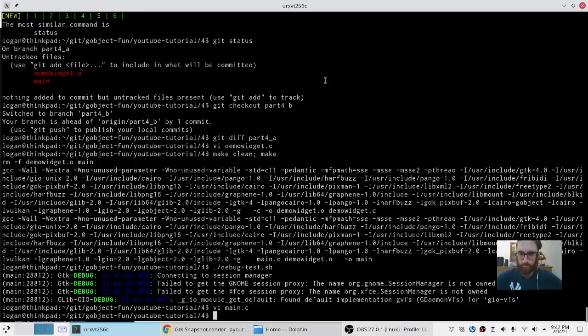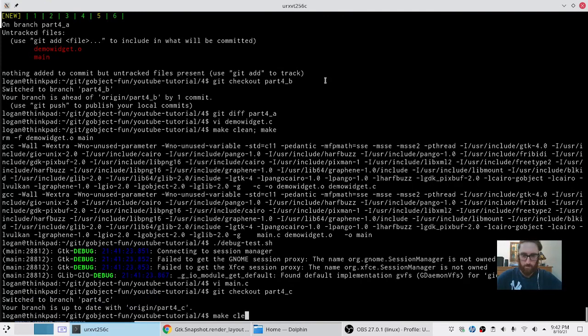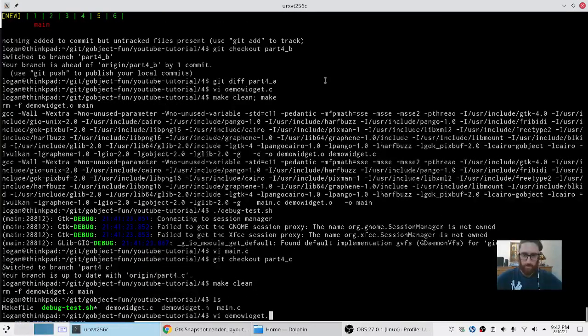Yeah, I think that's about it. So now let's go on to the final part, which would be part 4C. And if I make clean here and take a look at, let's run a diff again. We have not made as many changes here, so I think I might just show you the diff here to show you what has changed. Git diff part 4B.